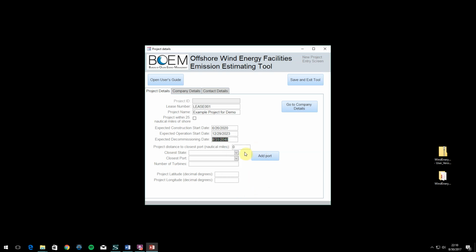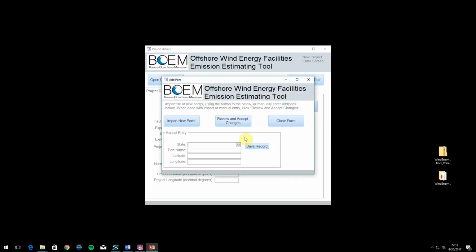Next, enter the distance to the port closest to the installation. Next, you select the state and name of the port. Selecting a state from the drop-down automatically pairs the next drop-down to the major ports in this state. If the port you want is not in the list, you can add a port using the button on the right. Clicking the Add Port button opens a new window for data entry.